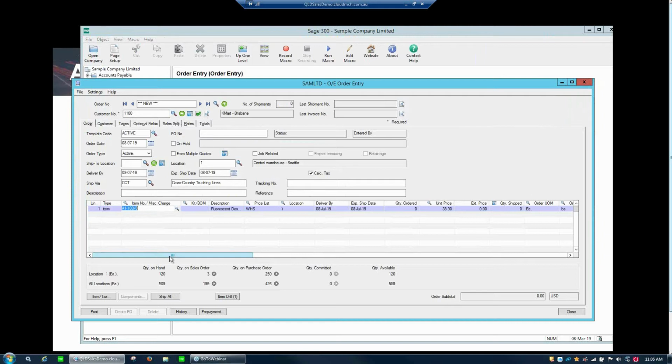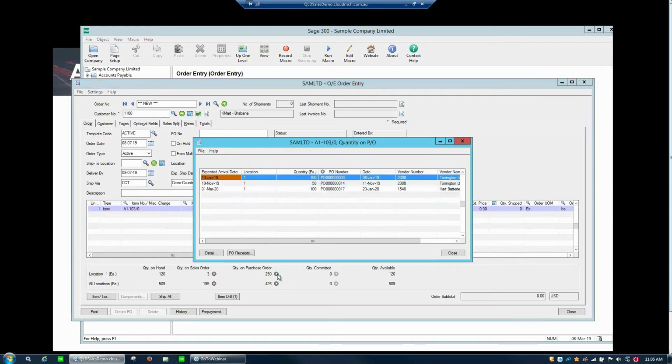As those who are using the system would well know, when you enter an item, at the bottom is this very useful area which tells you what's going on with that item. How many you have on hand, how many you have available, which may be less because there are committed items, how many are currently on sales order and on purchase order. Very useful because you can drill to that.